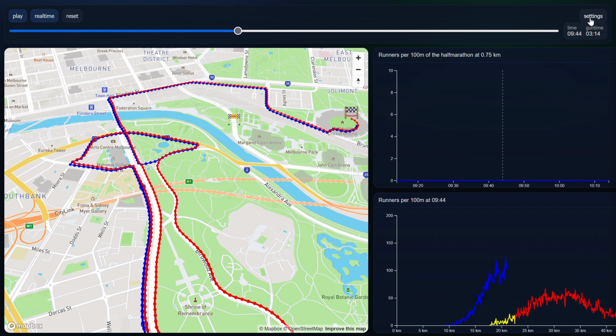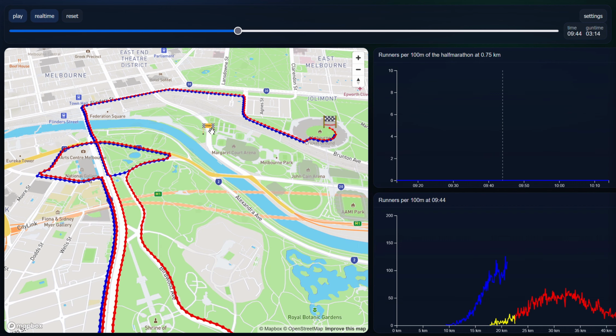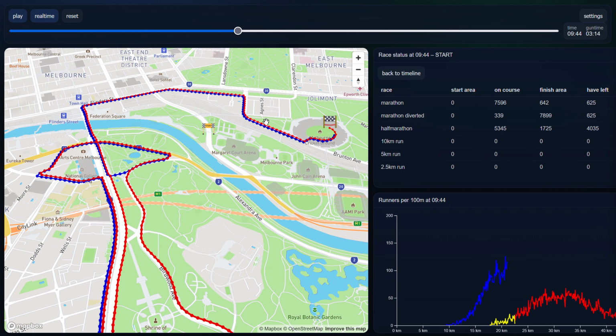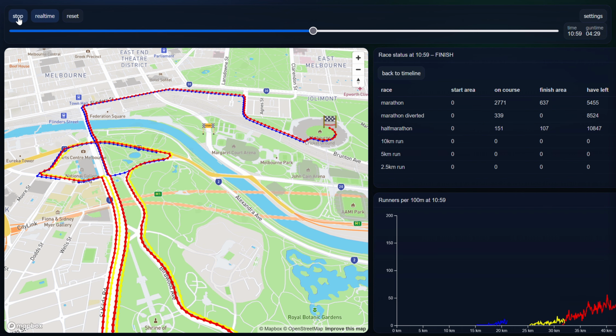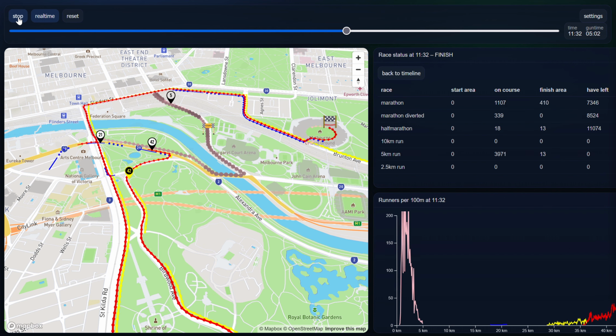Other than that, if you click on the start, or on the finish, it's just the same thing. You can see how many have not yet started, how many are on the course, how many have finished, and how many have left the finish area. And this will also change over time when you're in autoplay mode, allowing you to see who is still waiting to start, and how many people we are expecting to be in the finish area at a certain point in time.